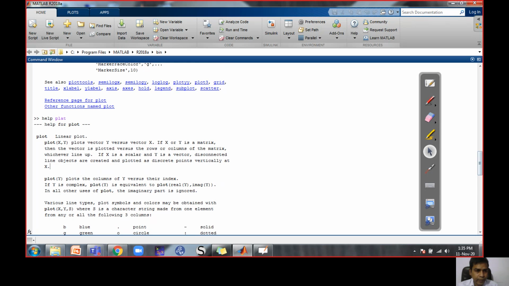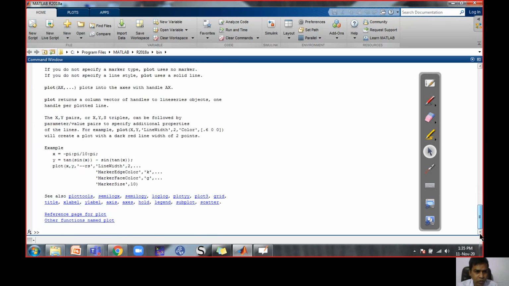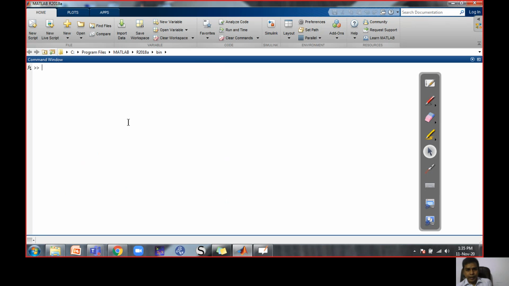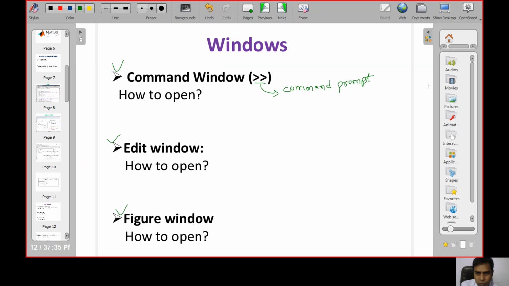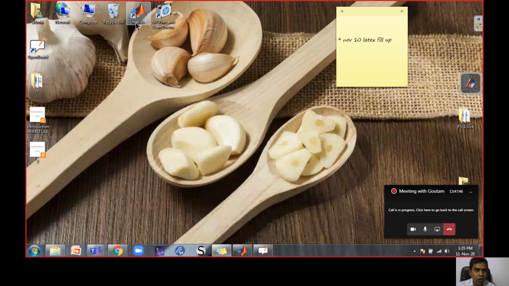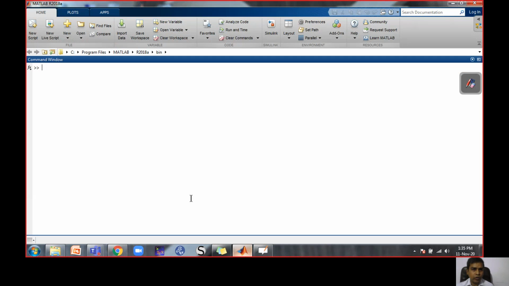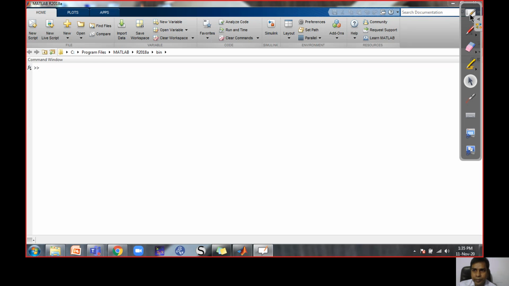Now I'll clear this command window. I write CLC, which clears the command window and takes the cursor back to the starting. Type CLC, enter. Now we are dealing with very basic things only. How to open the command window? Simply click on the MATLAB logo or this shortcut. The starting window that you see is your command window, and it is recognized by this command prompt.